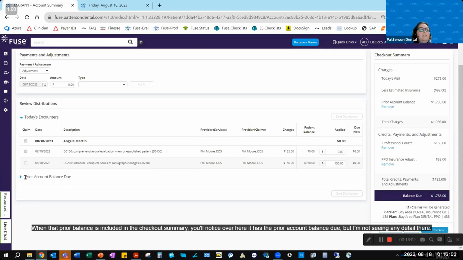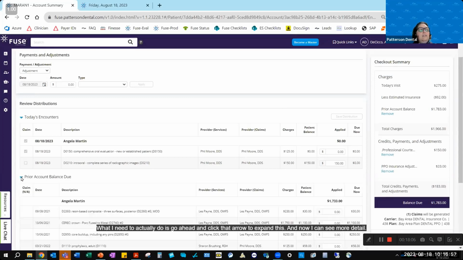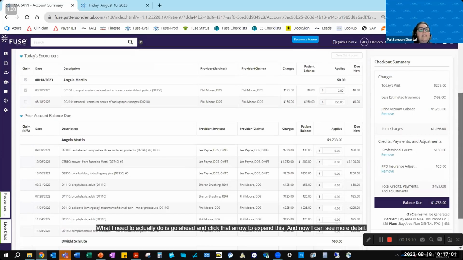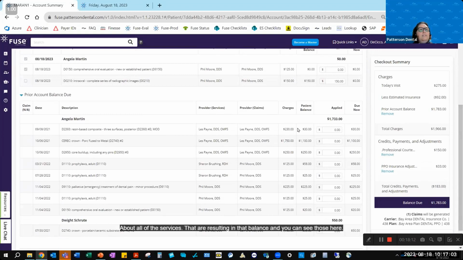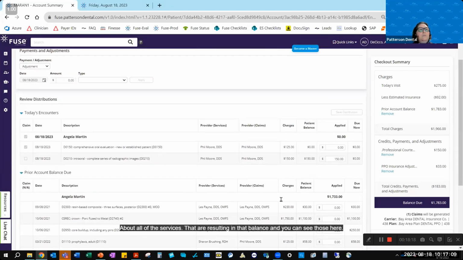When that prior balance is included in the checkout summary, you'll notice over here, it has the prior account balance due, but I'm not seeing any detail there. What I need to actually do is click that arrow to expand this. And now I can see more detail about all of the services that are resulting in that balance, and you can see those here. So that is just kind of a habit to get into. Always make sure that you're viewing those details there.